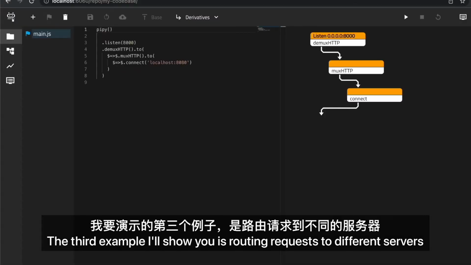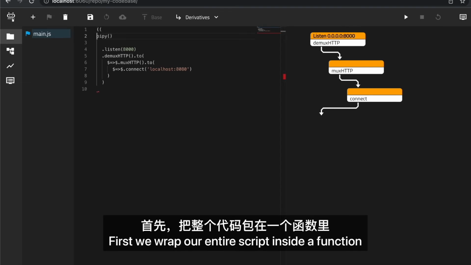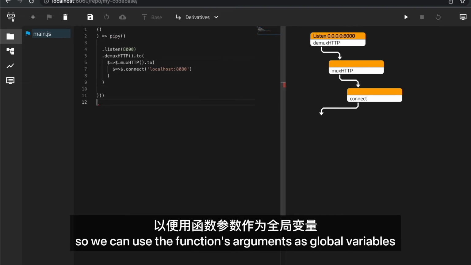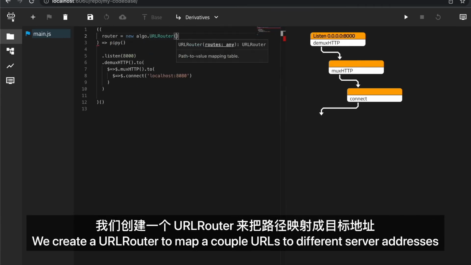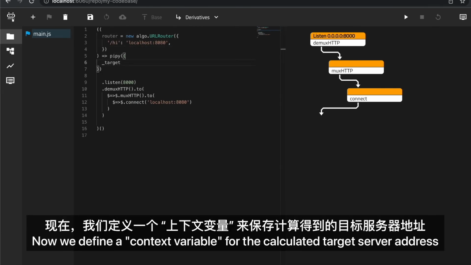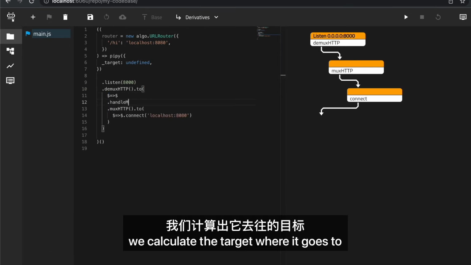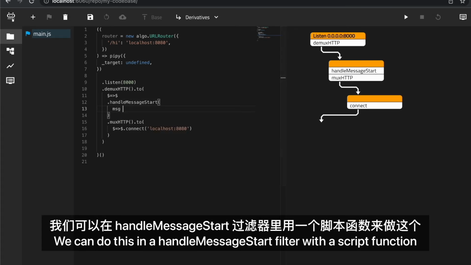The third example I'll show you is routing requests to different servers. We'll make changes on top of our previous example. First, we wrap our entire script inside a function, so we can use the function's arguments as global variables. We create a URL router to map a couple URLs to different server addresses. Now we define a context variable for the calculated target server address. And then after the request is demuxed, before going to muxHTTP, we calculate the target where it goes to. We can do this in a handleMessageStart filter with a script function.